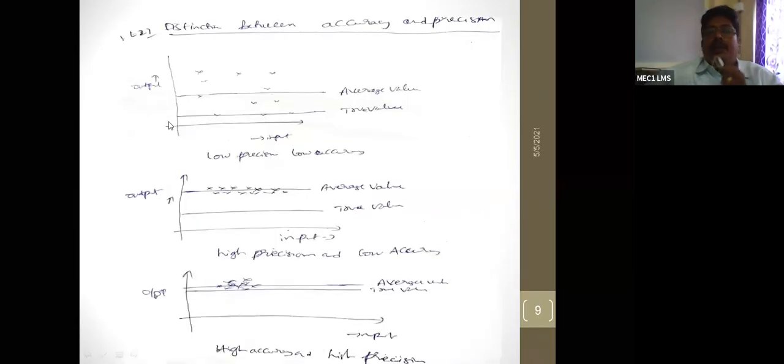See here, it is the difference between accuracy and precision. Clearly, see here, I performed one experiment on an instrument. So here I got these readings. These are the readings, several readings on one instrument, of the physical variable. So these are the readings, right?